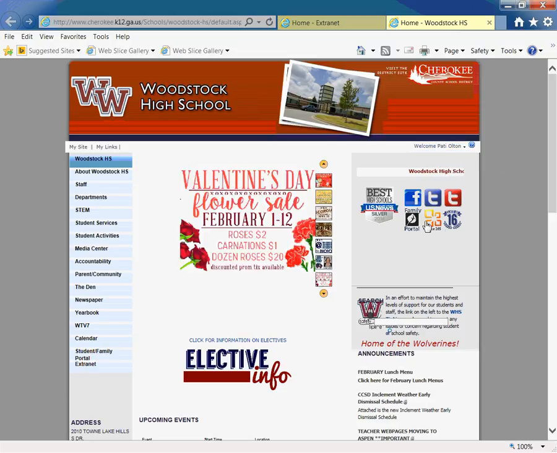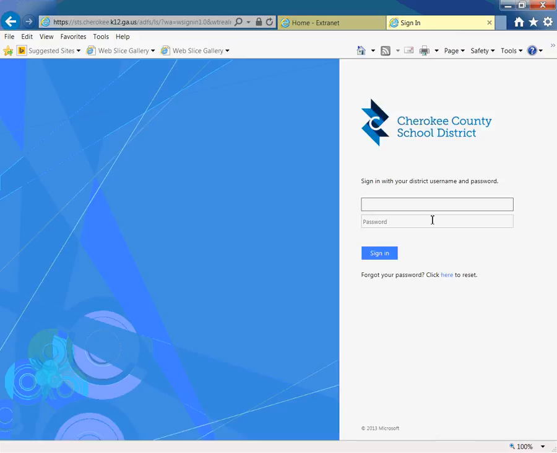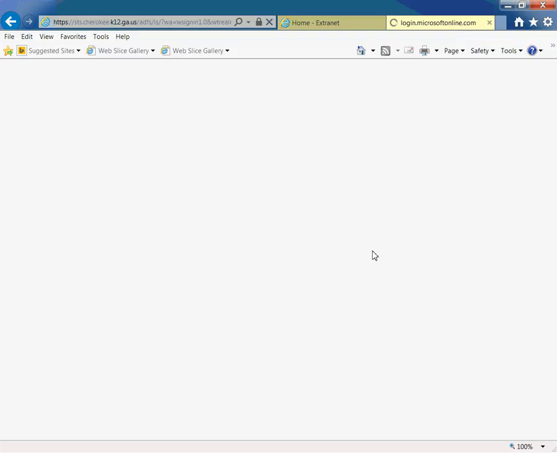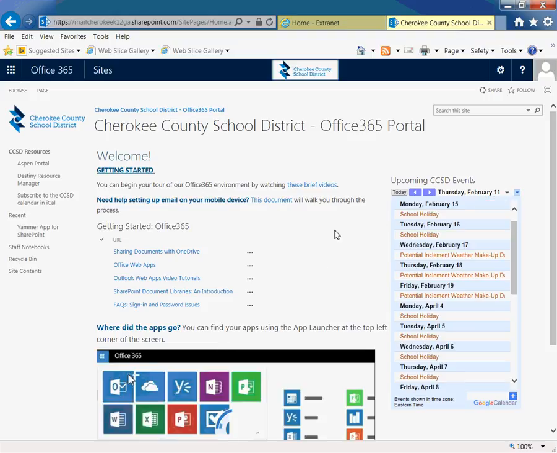Right below that, you will see the Office 365 logo. Click on the Office 365 logo. When the sign-in page opens, sign in to your Office 365 account using the same login that you use to log in to the computer and click Sign In. This should bring you to your Office 365 account.